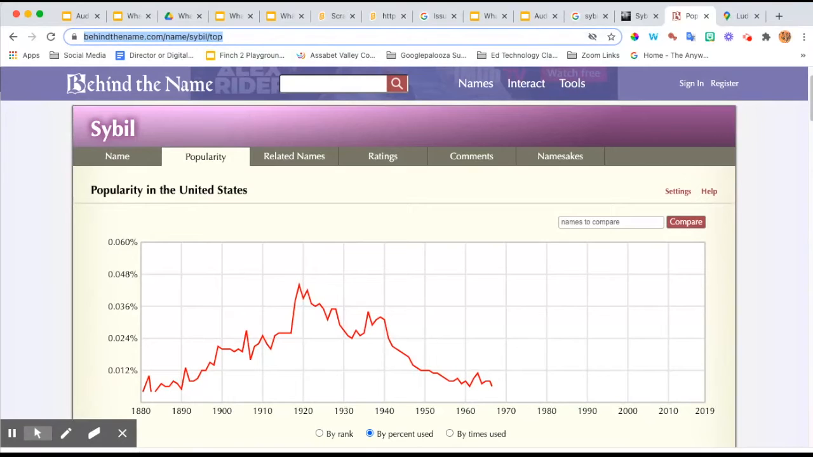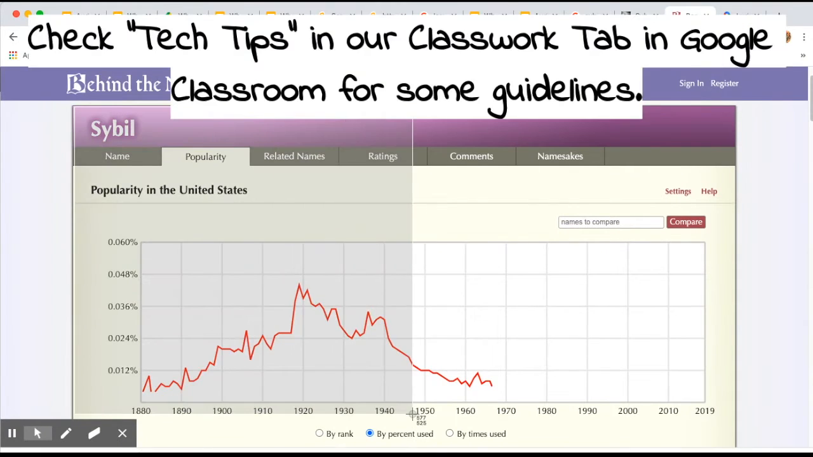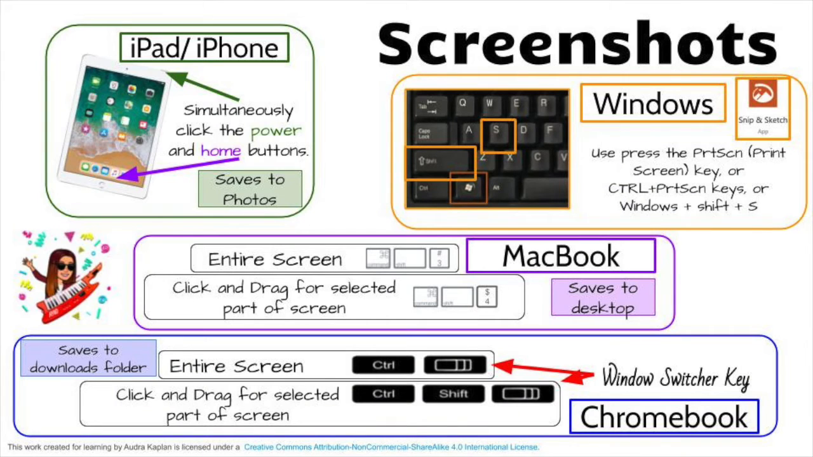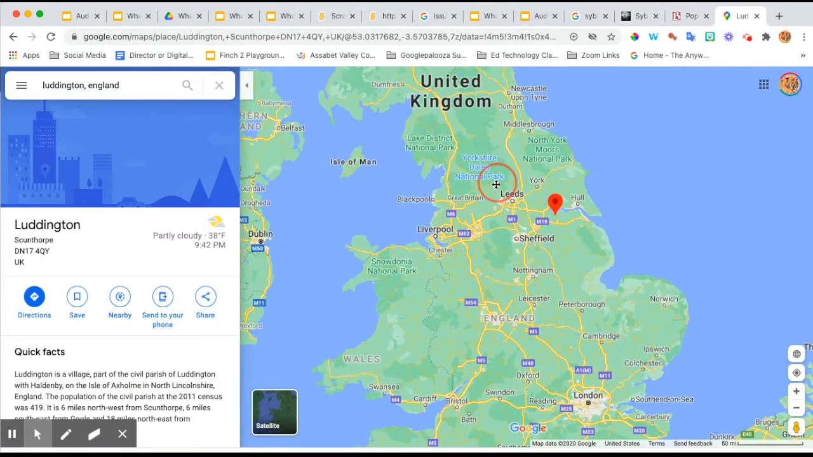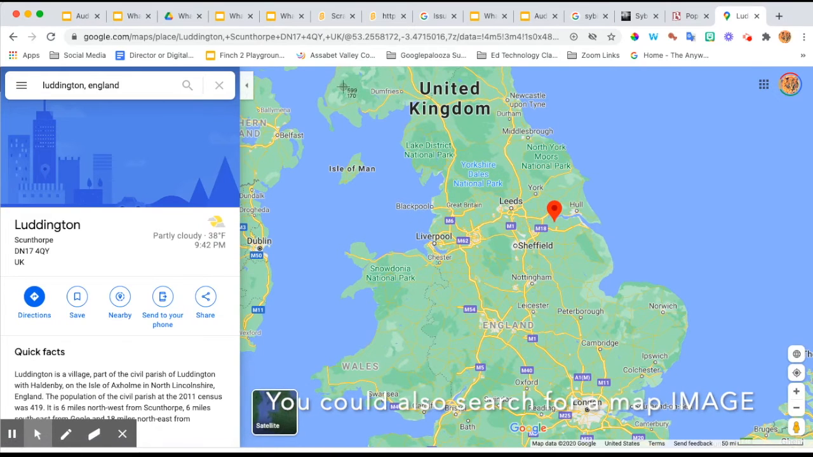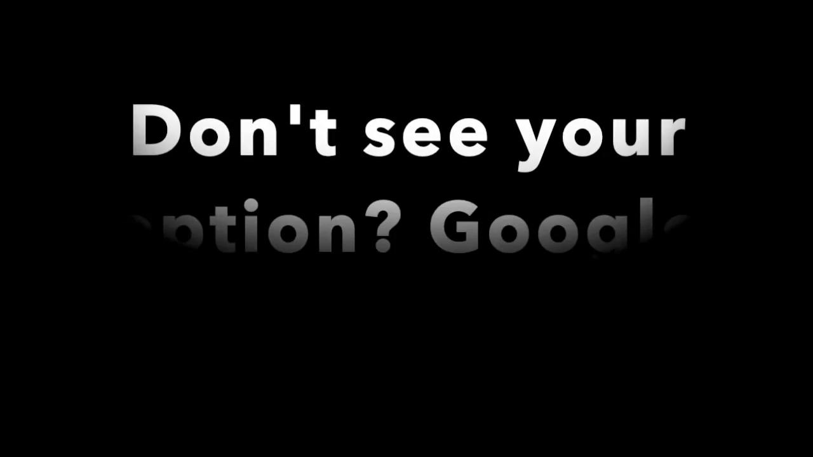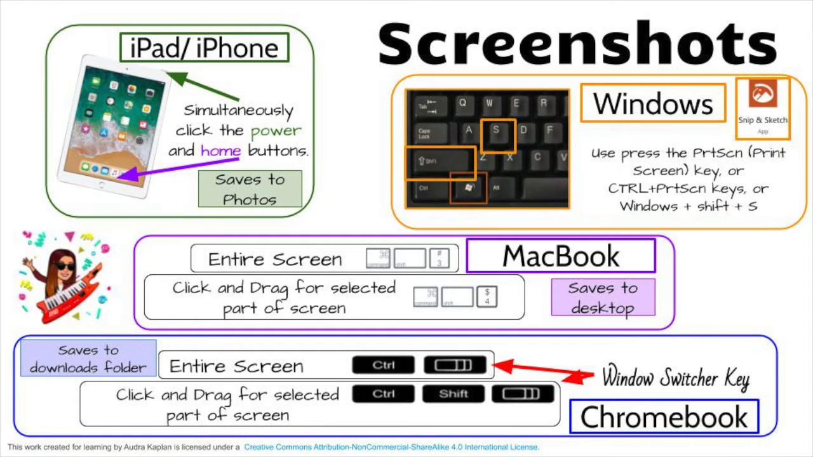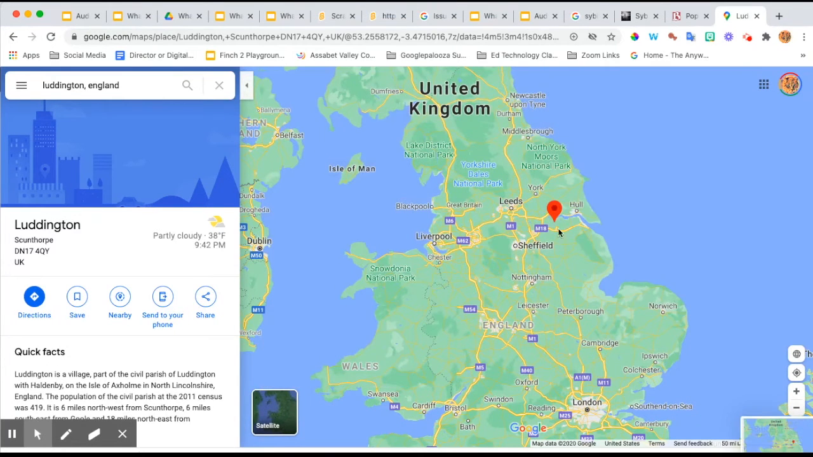Now to take a picture of this, I need to figure out the shortcut keys that I need to use. That's going to vary depending on what device you're on. You may need to Google it. So I just took a picture of that, and now I'm going to move this down a teeny bit, and now I also want a picture of this map. I'm trying to make it landscape. And this here is Ludington.